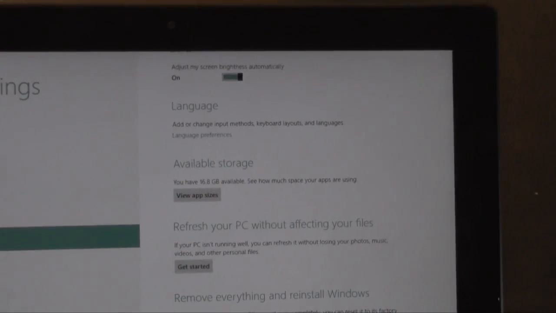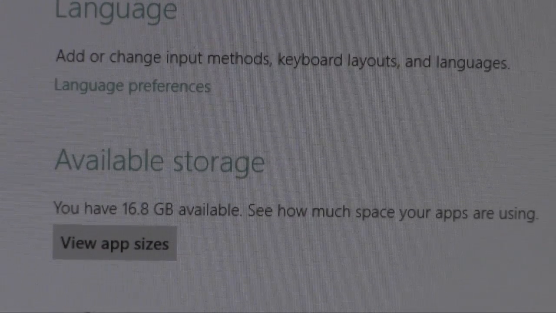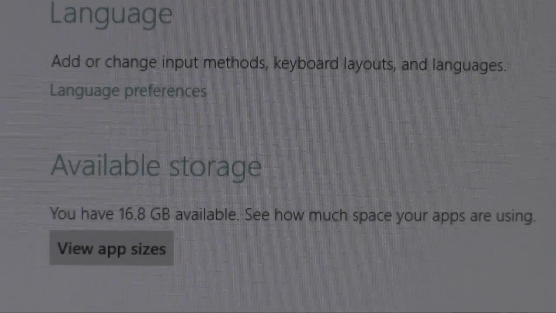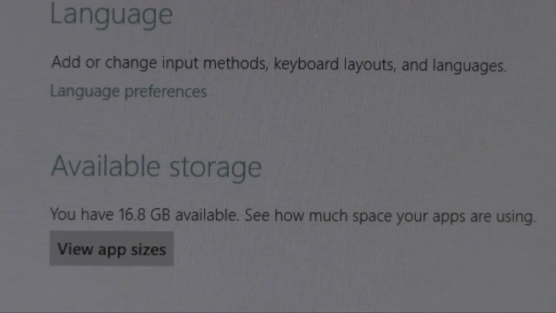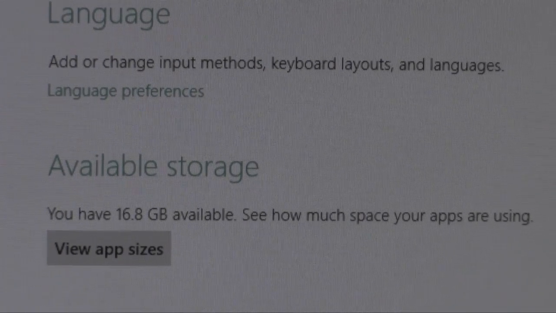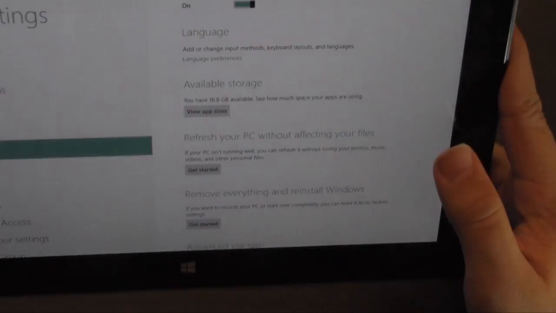So this is very important. I have a 32 gig model, and I have 16.8 storage available. That's pretty interesting. I have half. Now I'm wondering, if I would have gotten a 16 gig model, how much would I have? Okay, that's pretty interesting, guys. I don't know. I'm pretty interested to see why that is.